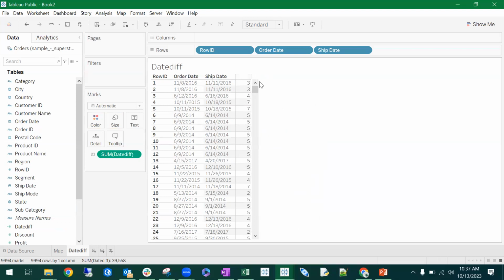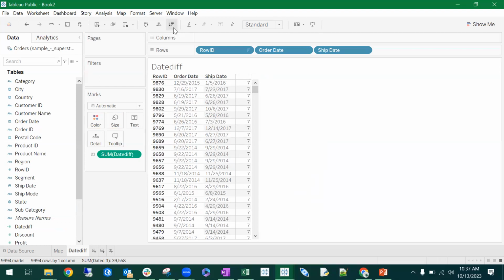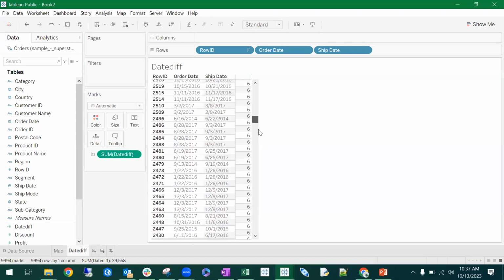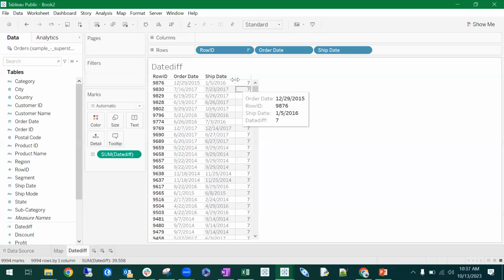I can do now a quick sort. So up here at the top, I can sort by descending. And that shows me there's no value greater than 7 in this entire data set. So these are pretty close together. I don't think it matters which, my question has been answered. It doesn't really matter which date field I go with. They're within 7 days of each other.